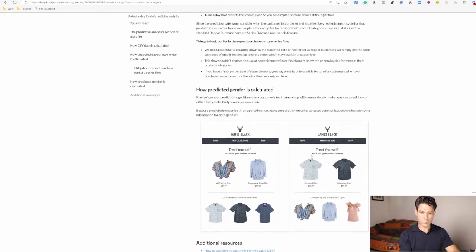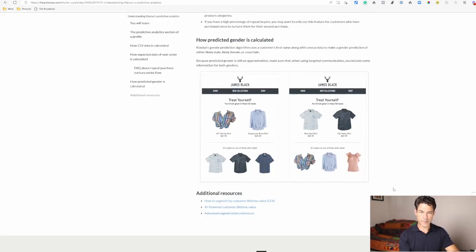Now, for the gender prediction, we can use this example that Klaviyo has here, which is if you are selling apparel for men and for women, then obviously you can use the gender prediction to change the messaging that's in each of your emails. So Klaviyo's gender prediction algorithm uses census data, and it also uses a prediction based on their name to figure out if they're likely male, likely female, or it's uncertain. And then you can set up your flow to take advantage of that piece of data.